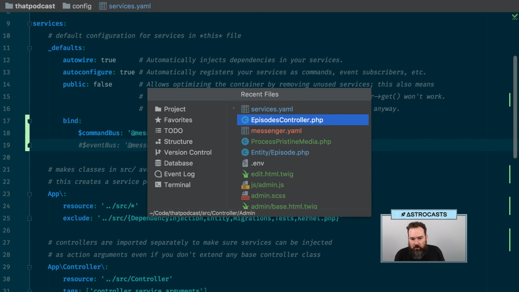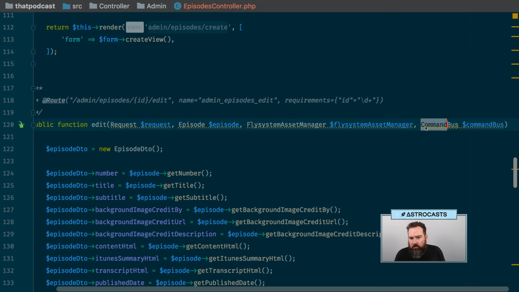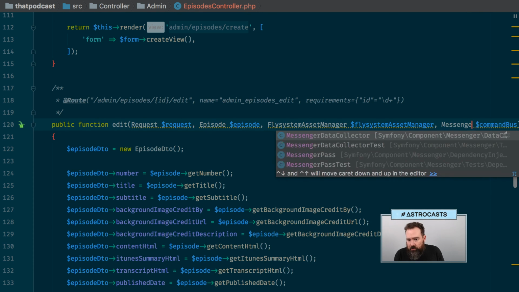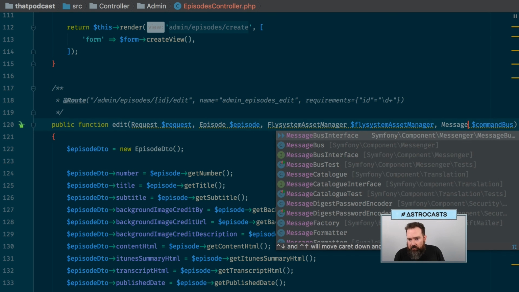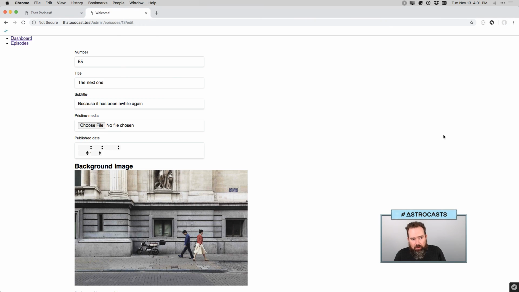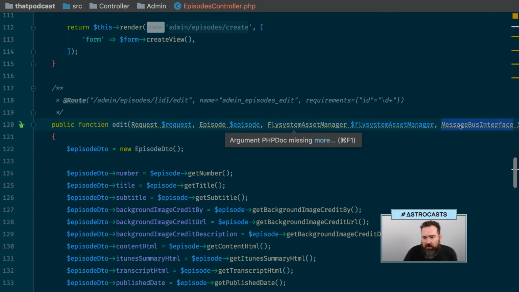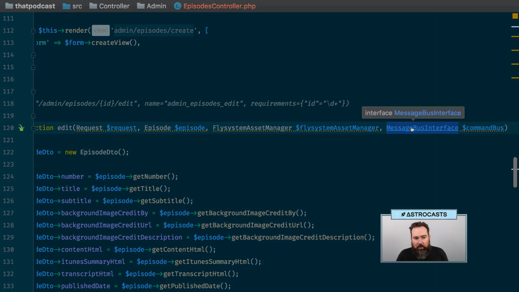All right, so let's go to episodes controller, command bus. This was actually part of one of the changes that we made last time. Messenger message bus interface. That's actually, we need to change that too. Let's see if that, there we go. One of the things that we did was switch how we were going to be type hinting our command bus and event bus. We'll look at that more in a little bit.